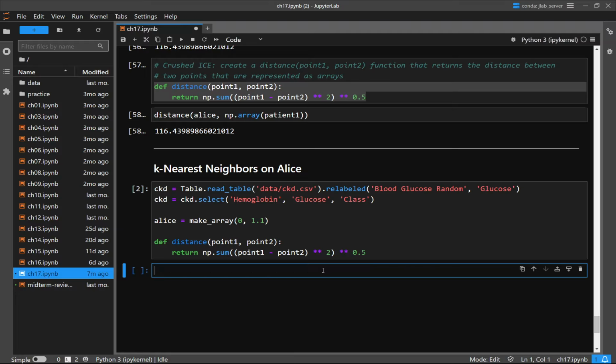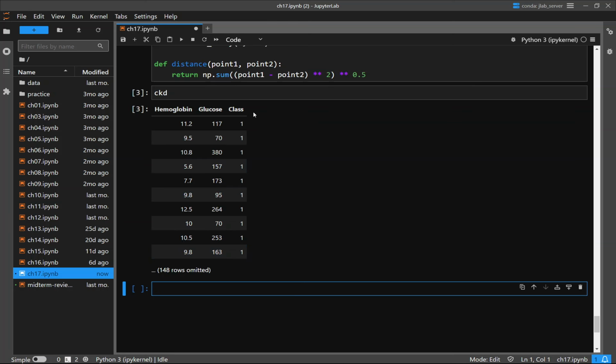The way that we're going to calculate the distance from Alice to everybody else is we're going to apply the function to our CKD table, which looks like this. We're going to apply a function to every row, just not the class part. The way you can quickly do that is let me show you something that I don't think I showed you more than once. If you have a table, you can apply a function to every row all at once. You don't have to pick the individual columns that you're dealing with. So let me show that to you.